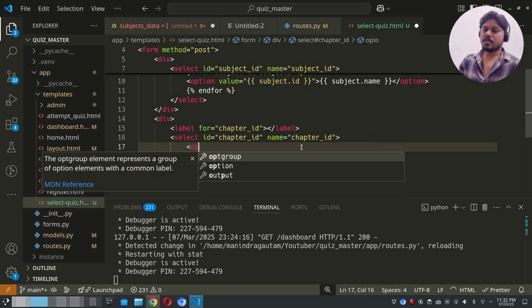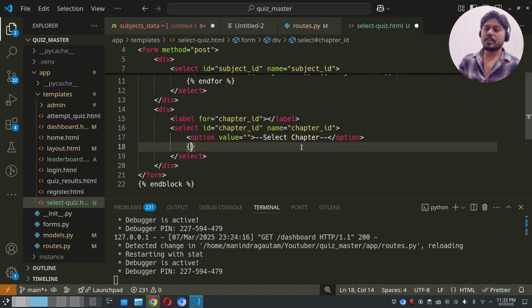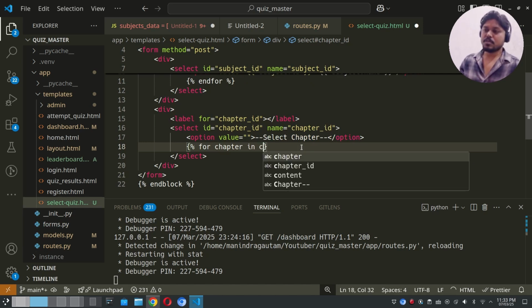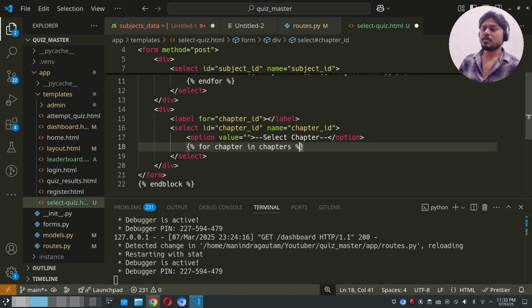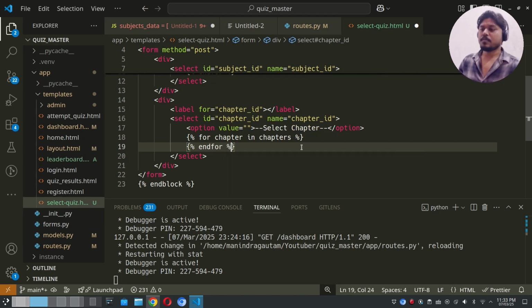Then the first option will be a blank value, and the label will be select chapter, and we have to also run a loop here for chapters. So for chapter in chapters, and then end for loop, and then we will list all the options for all the chapters.